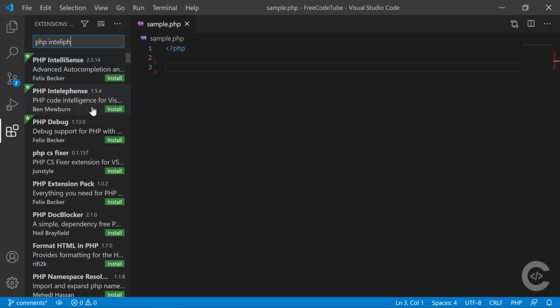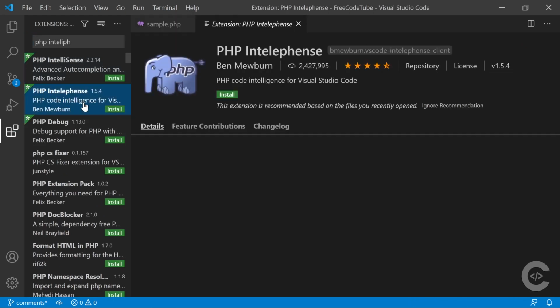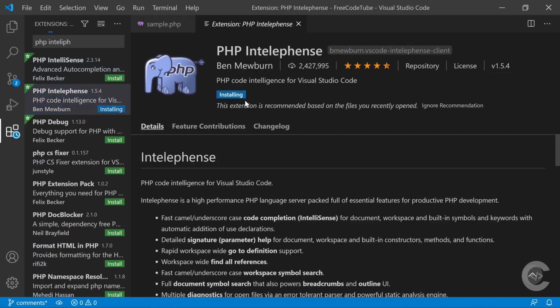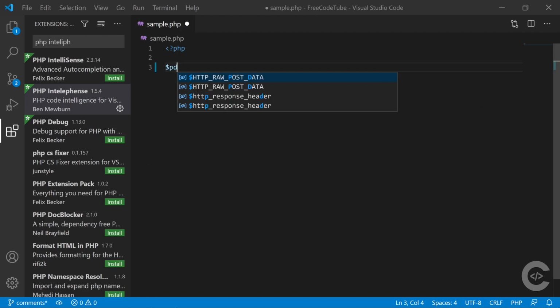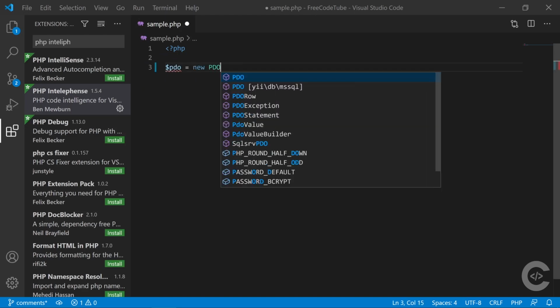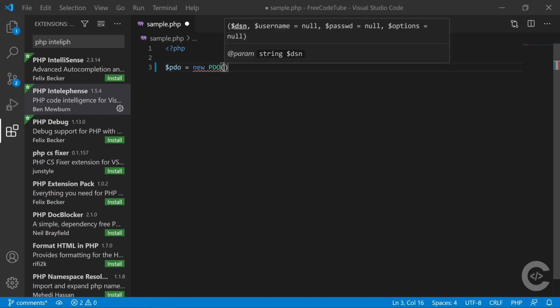And the best extension I found for VS Code is PHP IntelliSense. So let's install this one. As soon as the extension is installed, we can already start using its features. Again, $pdo equals new PDO, and now it autocompletes that there is a PDO class. I'm going to hit enter on that, and it also shows me what parameters PDO accepts in the constructor.